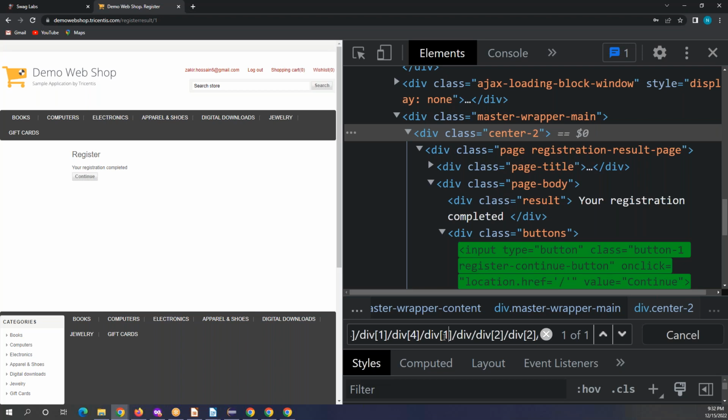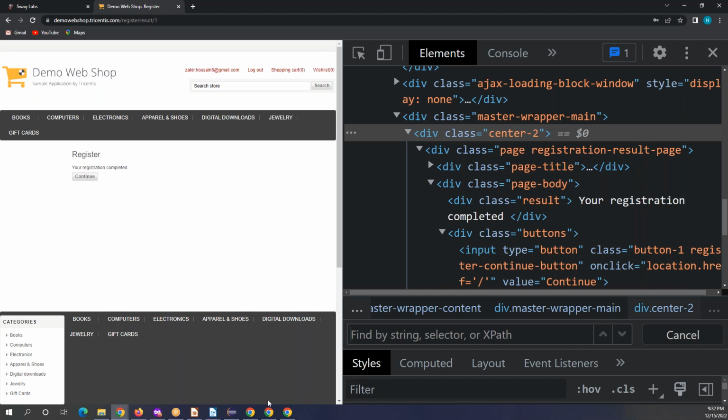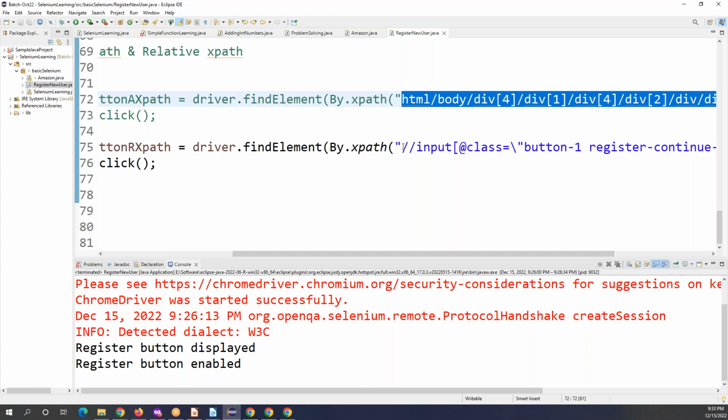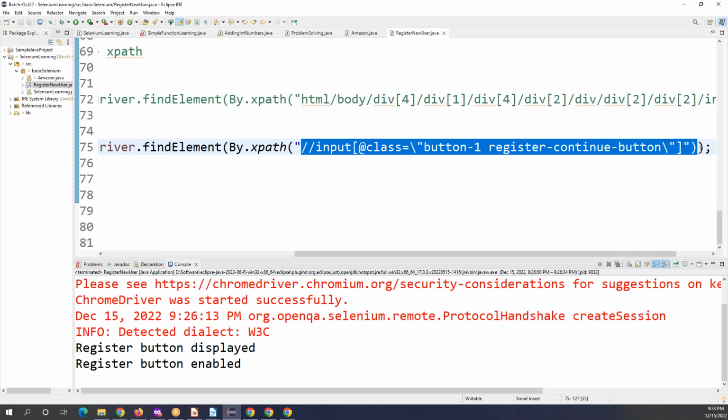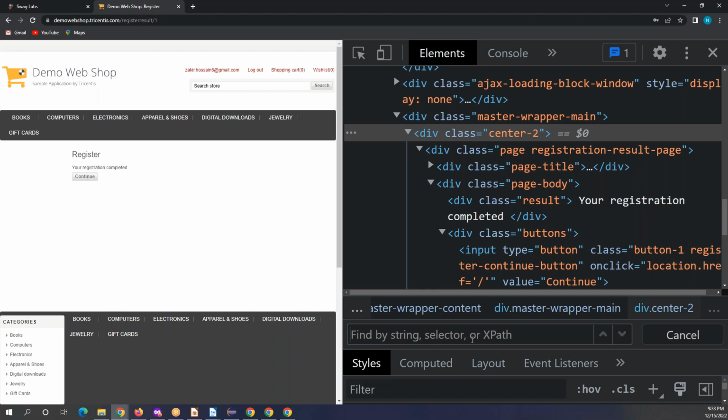So this is an interview question. Which one do you prefer, absolute XPath or relative XPath? We prefer relative XPath, because if we are using absolute XPath and there is any change in the design of the page, there is a high possibility that my absolute XPath will not work. The relative XPath is very simple. It goes to that specific location. It doesn't matter whether it's changing or not. It will take you to the right place.